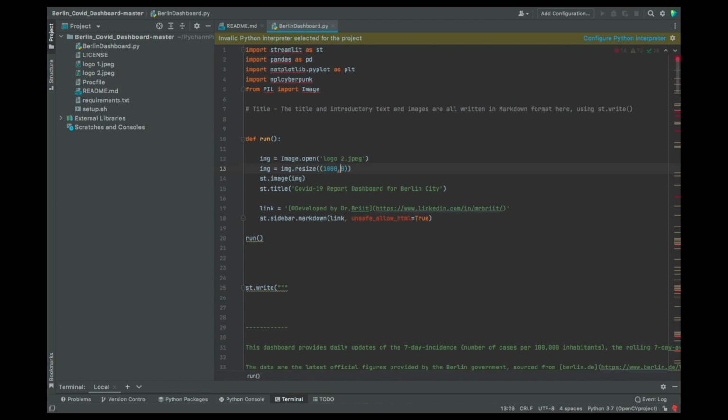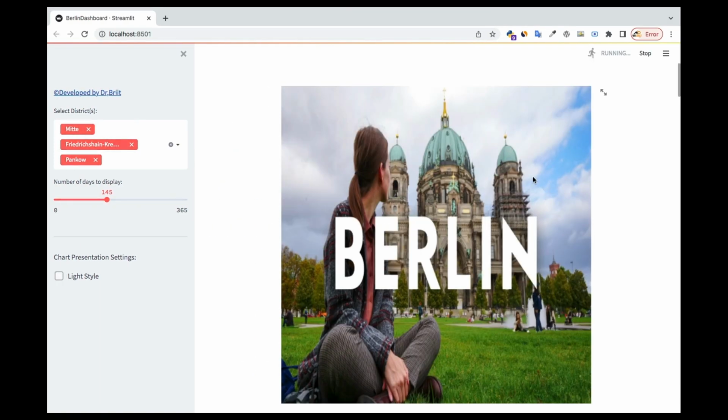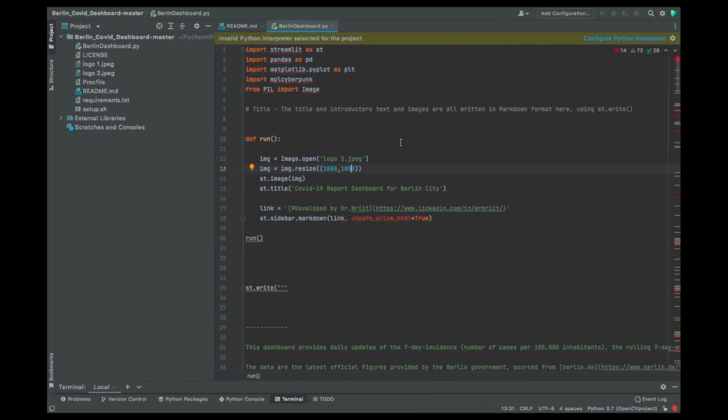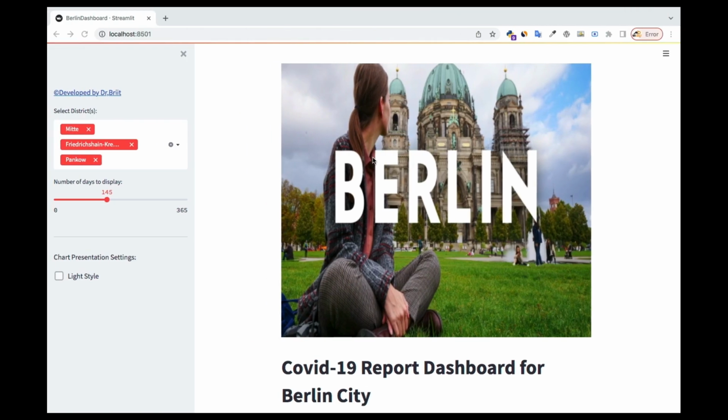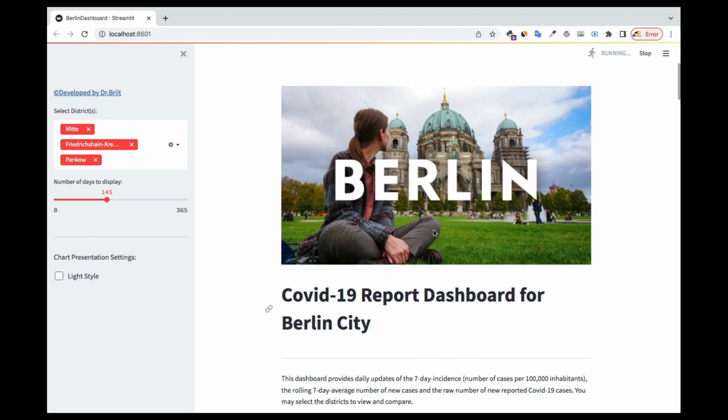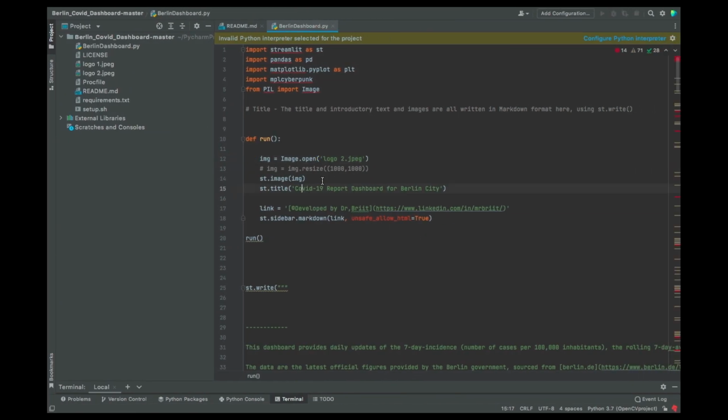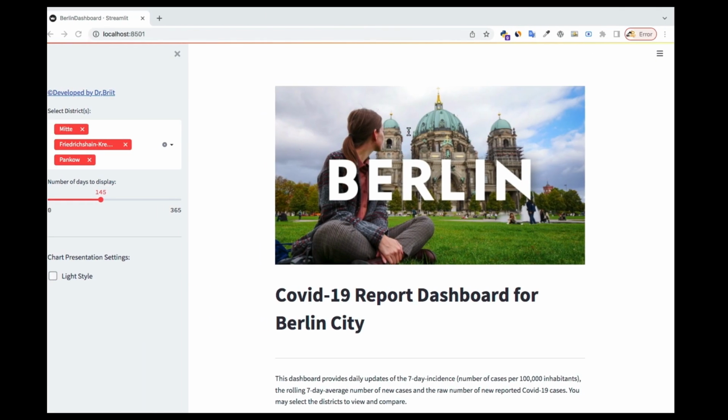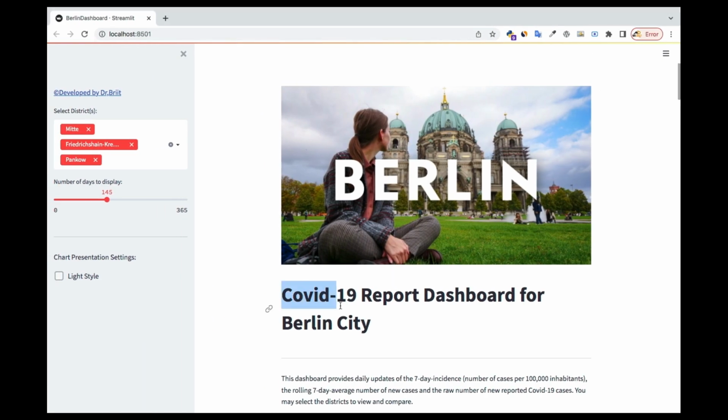1000 by say 1000. All right, and then come here, you see how it has become. Okay, so I just like the original one, so I just turn it off. Okay, now this is good, right? Okay, so that is it. And then the title over there, COVID-19 report dashboard for Berlin City. That's this title, right? COVID-19 report dashboard for Berlin City.